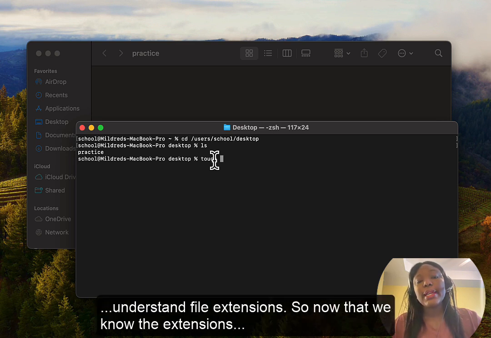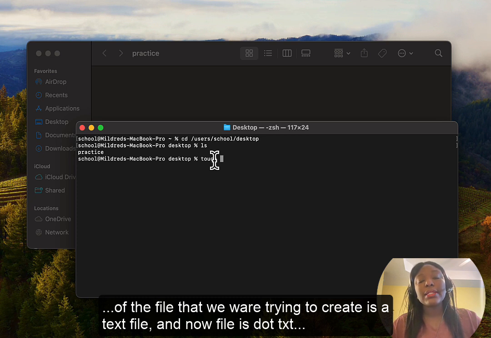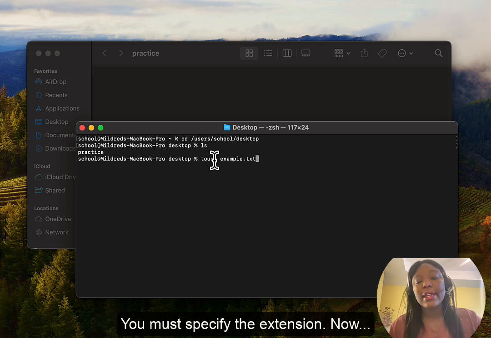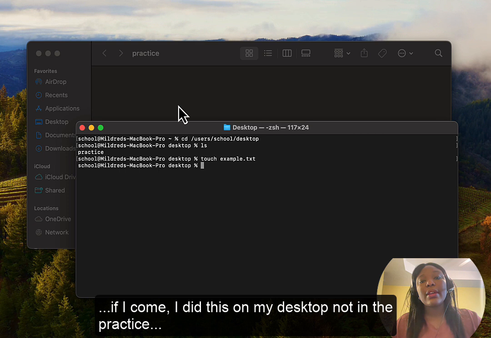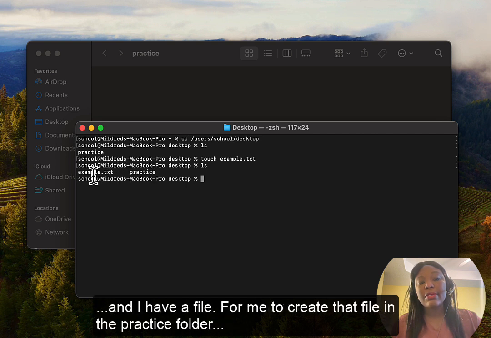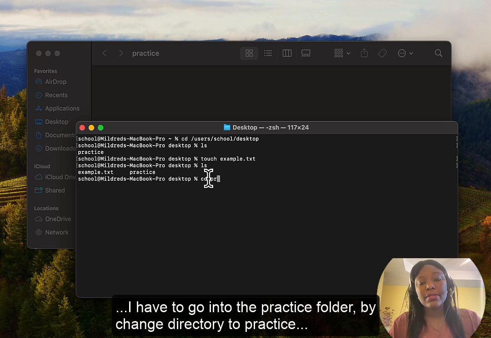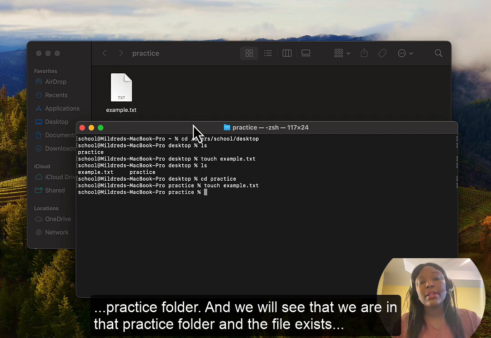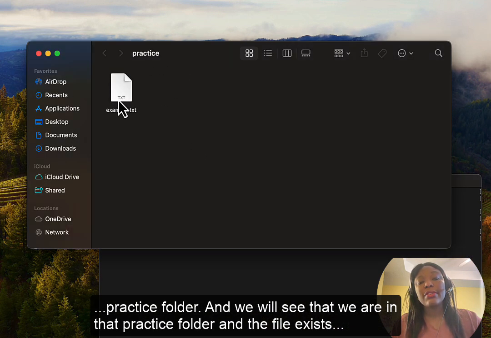So now that we know the file we're trying to create is a text file, and text is .txt, I want to create a file called example.txt. You must specify the extension. Now, if I did this on my desktop, not in the practice folder, when I list now, I'll see I have practice and the file. For me to create that file in the practice folder, I have to go into the practice folder by changing directory to practice, and then I will create that file again in that practice folder. And you see that we are in that practice folder and the file exists.